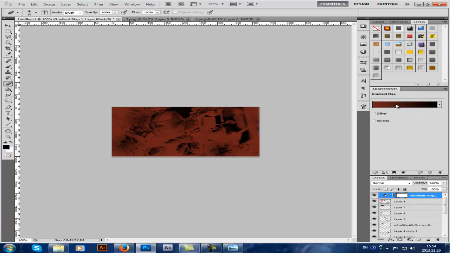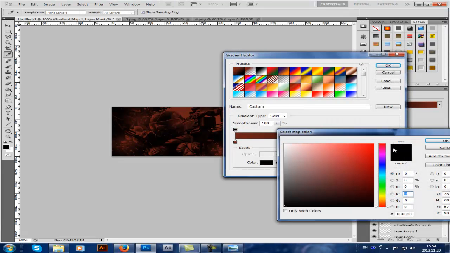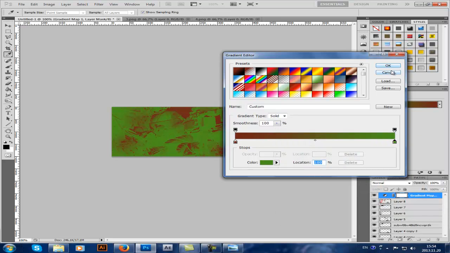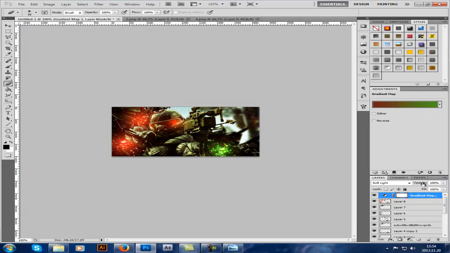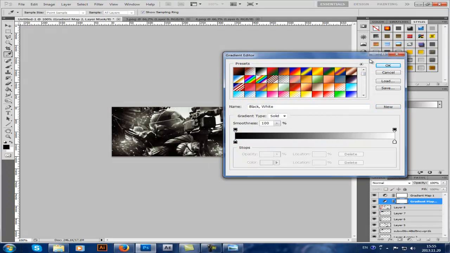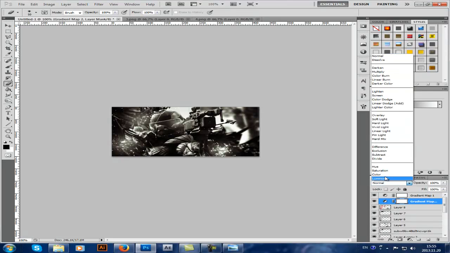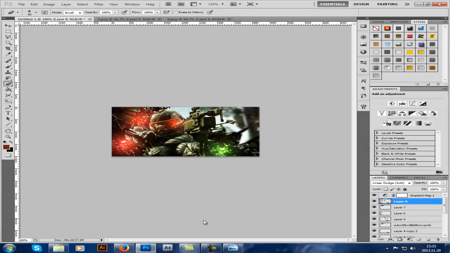Time to add some filters, like gradient map, for example. Choose two colors that are dominating. In my case, those are green and red. Soft light. It makes it a bit too much contrasted, so I will lower the opacity to 40%. Add another one, a black and white one, on luminosity. Nah, it's just too much contrasted.